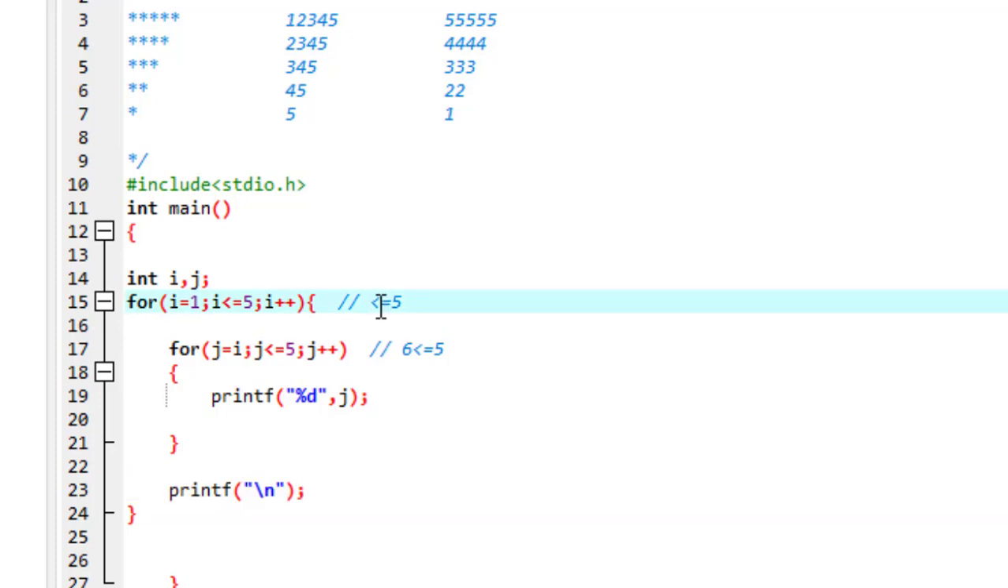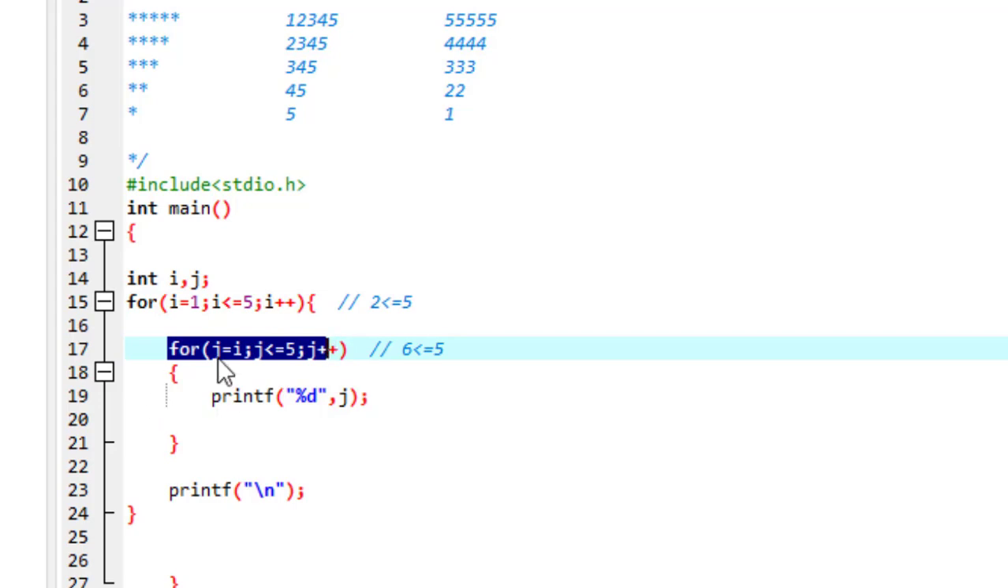The i value will become 2. Then 2 less than or equals to 5. Is it true or false? The condition is true. If the condition is true, what is going to happen? It is going to execute the inner for loop. Now the j value is initialized to i. What is the i value now? The i value is 2, right?